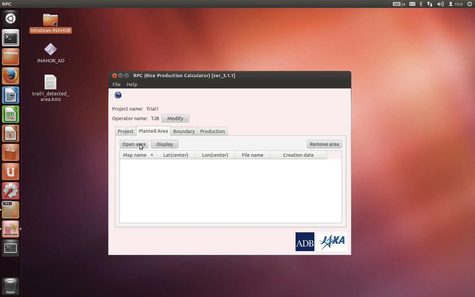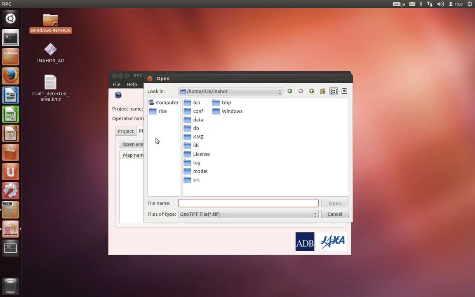This is the area that we created in the rice crop mapper in the last exercise. So please click on Open Area and then navigate to that location. So you're inside Rice, INAHOR. It'll take you here by default, I'm pretty sure. Data, Area, Output, Trial 1 is what I called that. Say Open.